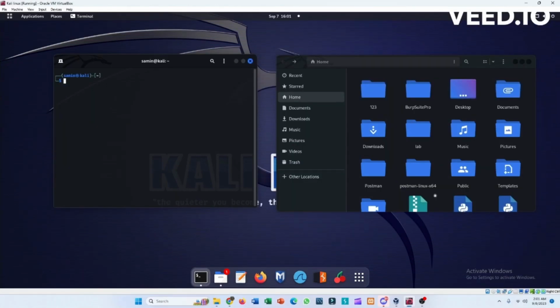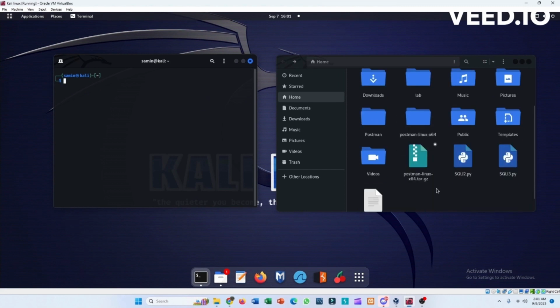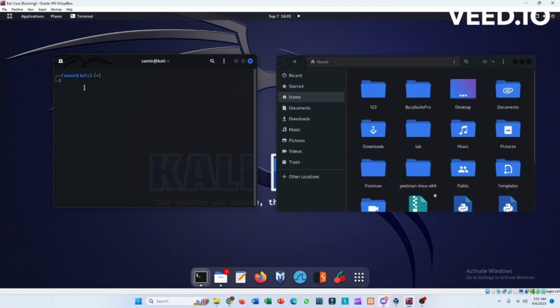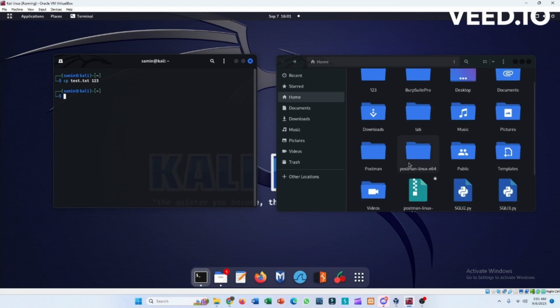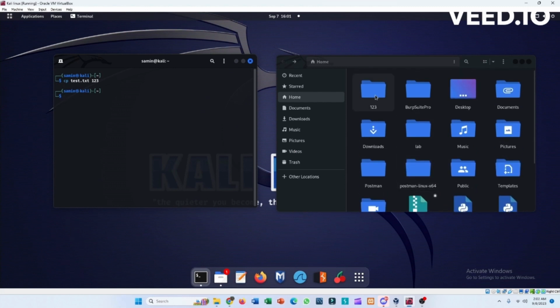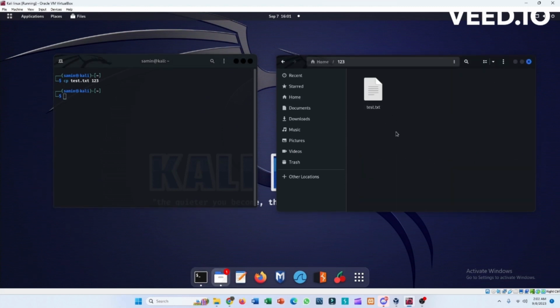Now we'll learn how to copy a file. Let's assume we want to copy this file into this folder. We have to write cp, the name of the file we want to copy, test.txt, and the folder we want to copy it into. The name of the folder is 1 2 3. If we look inside the directory, we can see that the file has been copied over. So this is how we can copy a file.